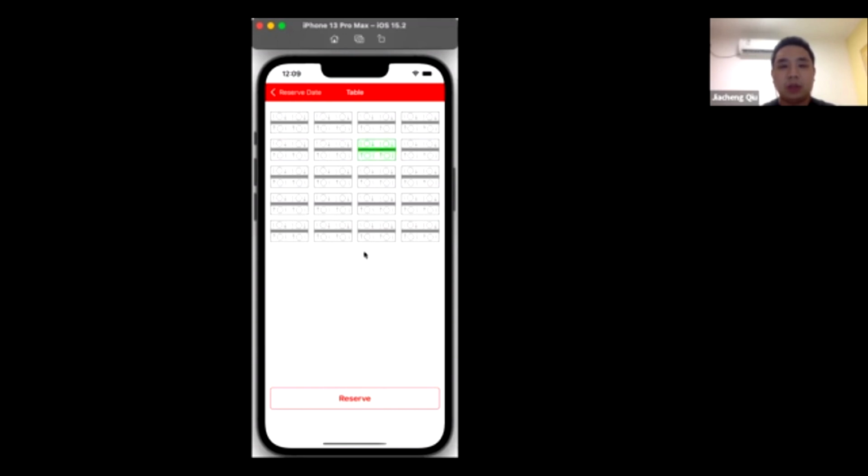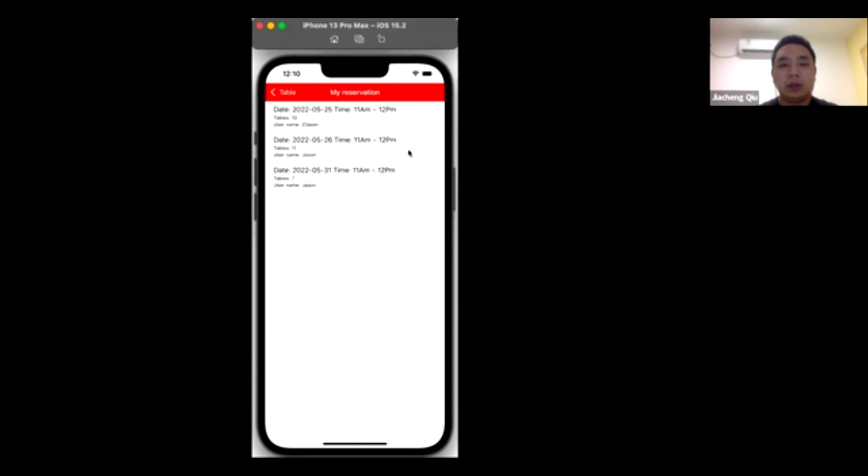You can choose. This is green. This is green. So you can keep the reserve. So this is reservation succeeded. On this page is my reservation information. So this is all the demo.